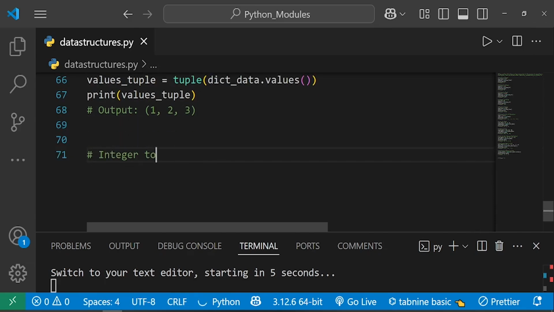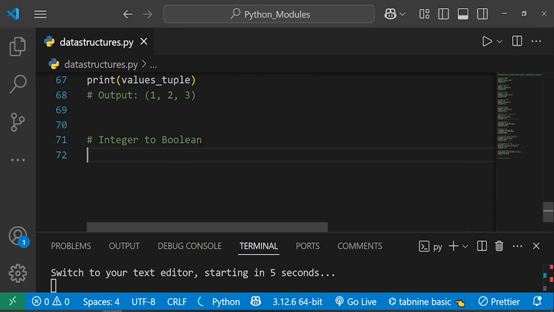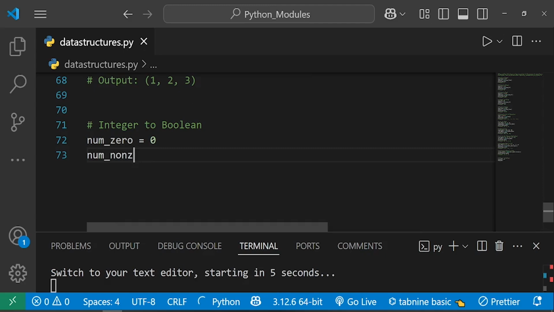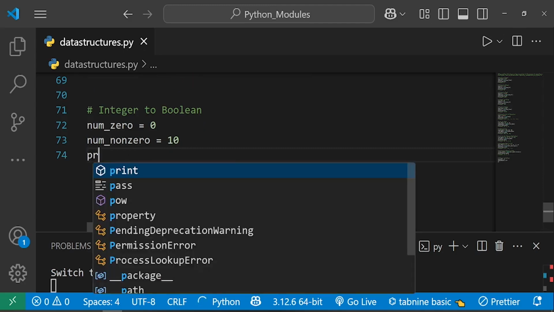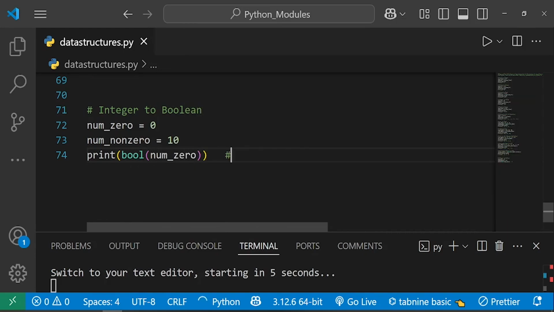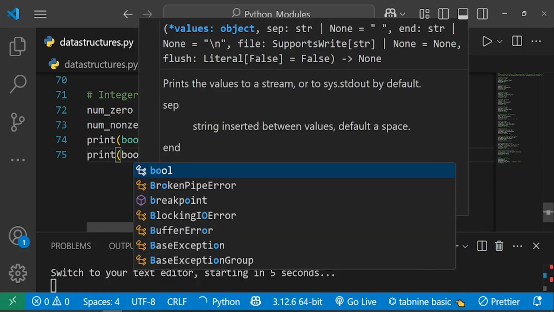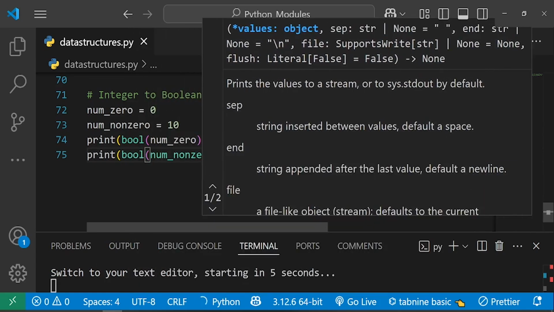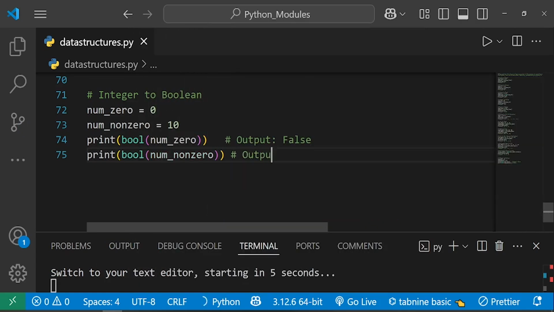You can also do an integer conversion to a boolean. For example, num zero is equal to 0, and num non-zero is equal to 10. Always use descriptive words when naming your variables. So print bool of num zero, the result should be false, and if you print bool of num non-zero, the result should be true.